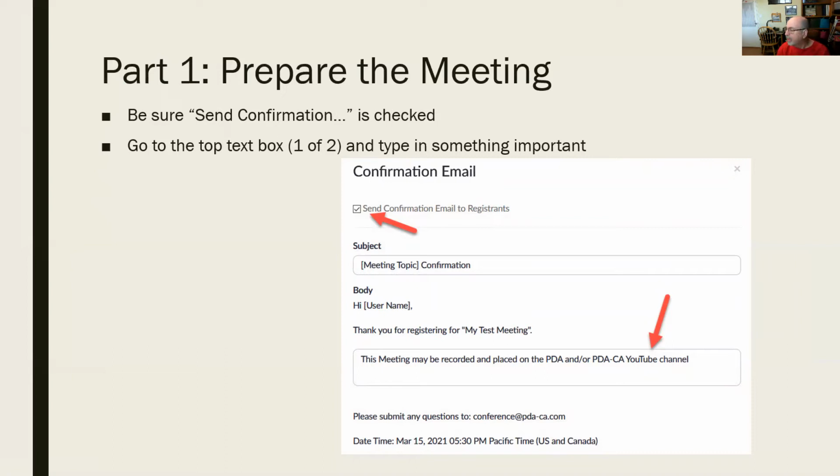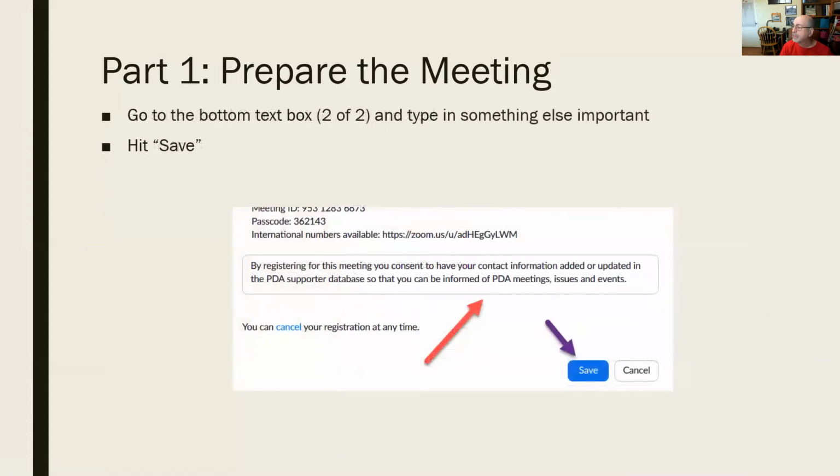And as you can see, it already has filled in "please submit any questions to," and the address that was entered in the previous window. That's the top of this form. At the bottom of this form is another opportunity to put stuff in.